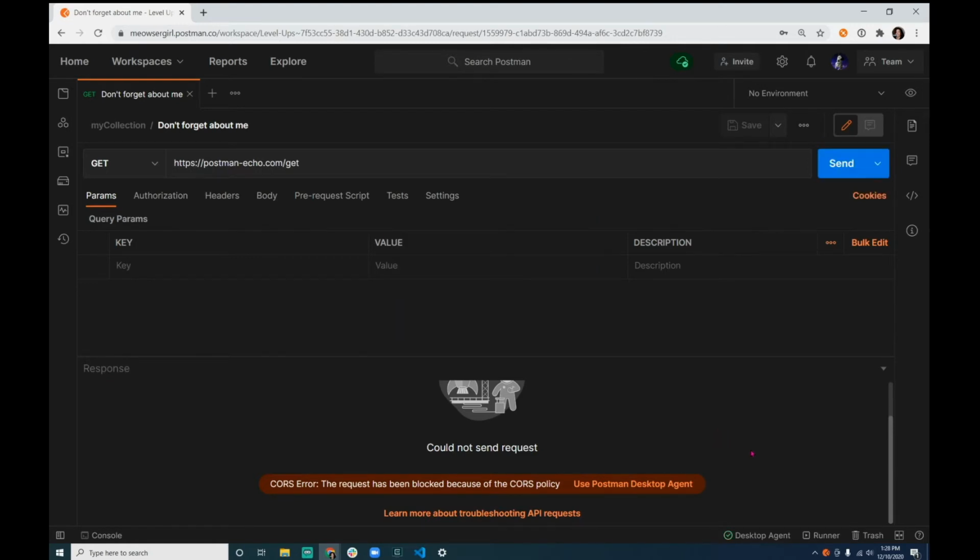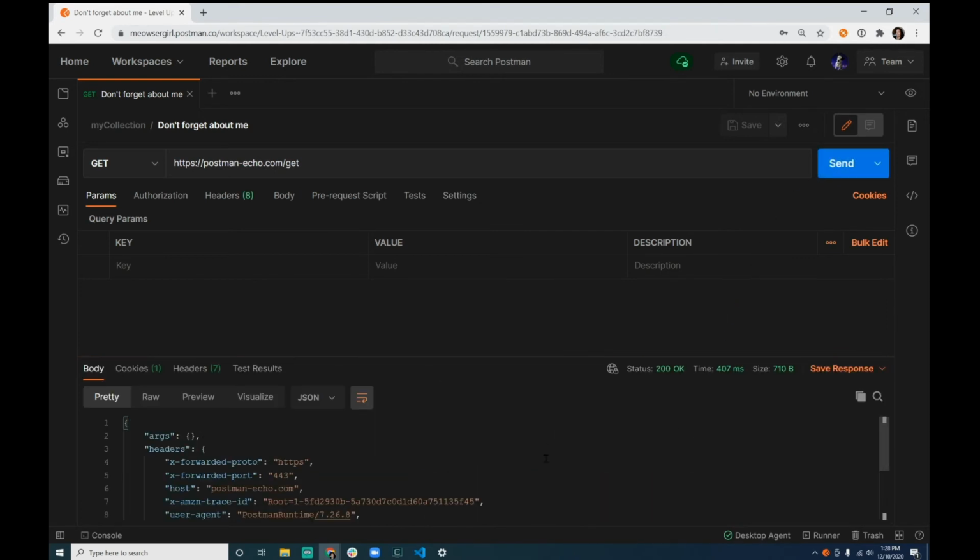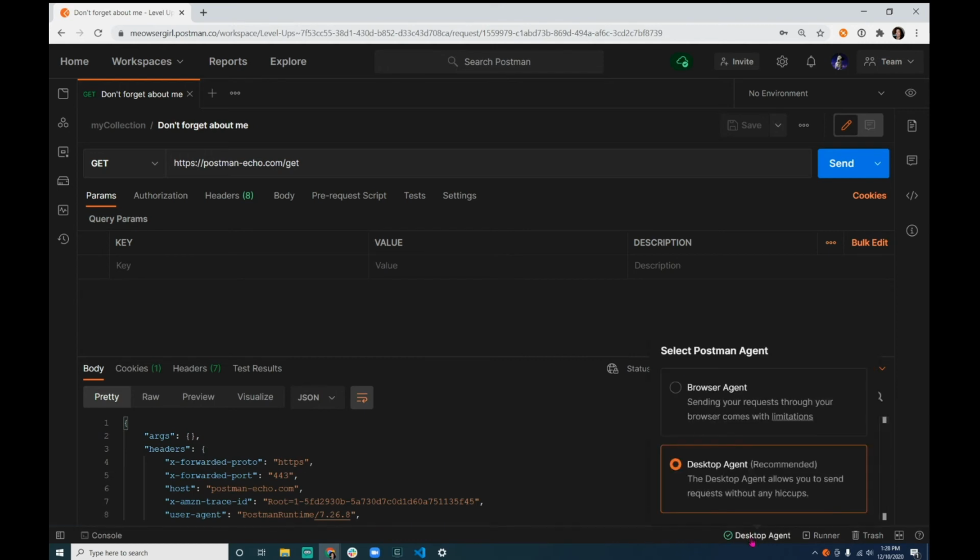If you were paying attention, you'll notice that in my bottom toolbar on my Windows machine, I see the Postman agent running. I also see a green check mark next to Desktop Agent. Let's go ahead and send this request. And we've overcome the CORS limitation because we have the Desktop Agent running on our machine.